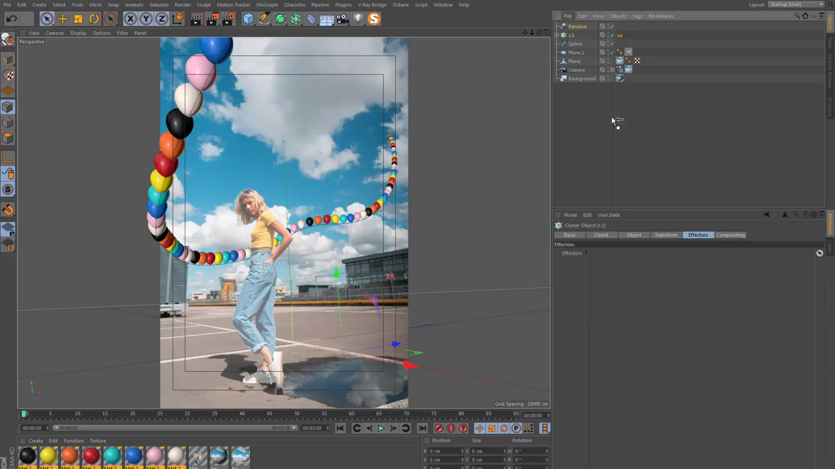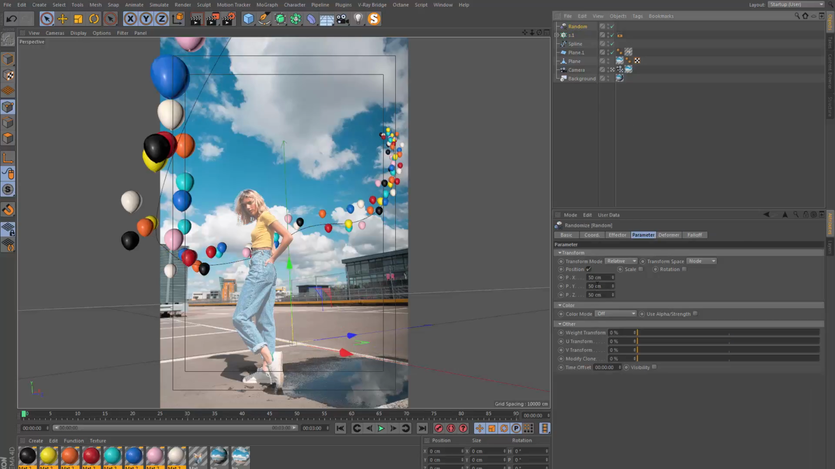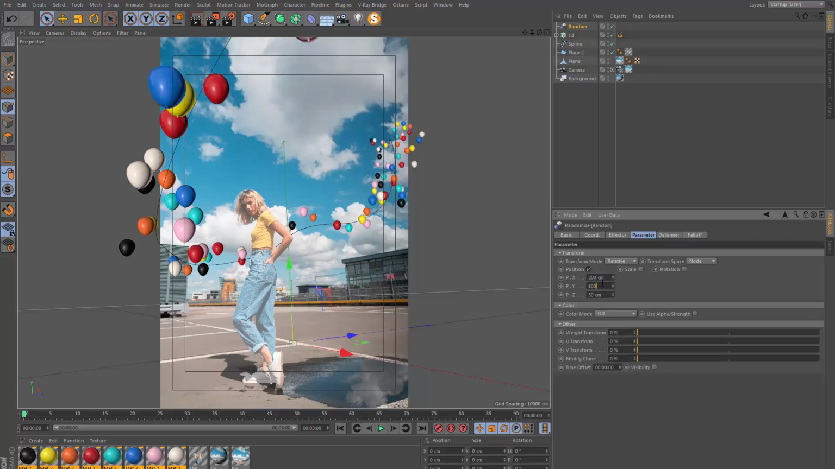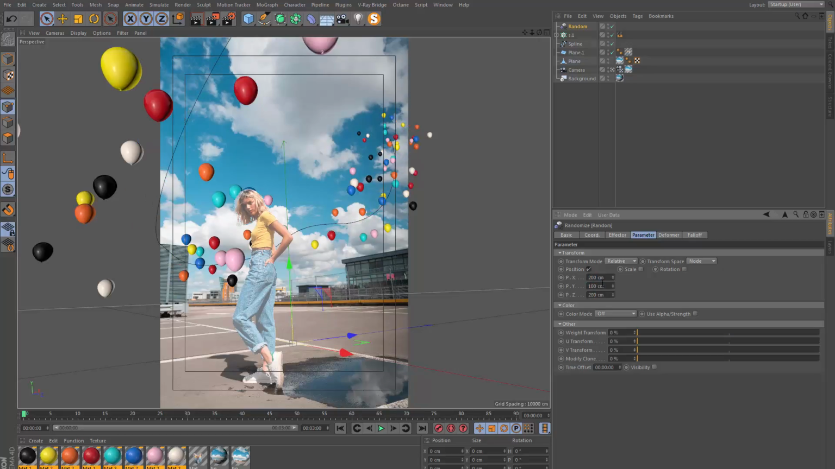and let's make sure this is loaded into the cloner, and just play with the position. So maybe something like 200 in X, about 100 in Y, and maybe 200 in Z as well. Just trying to create a random kind of look.